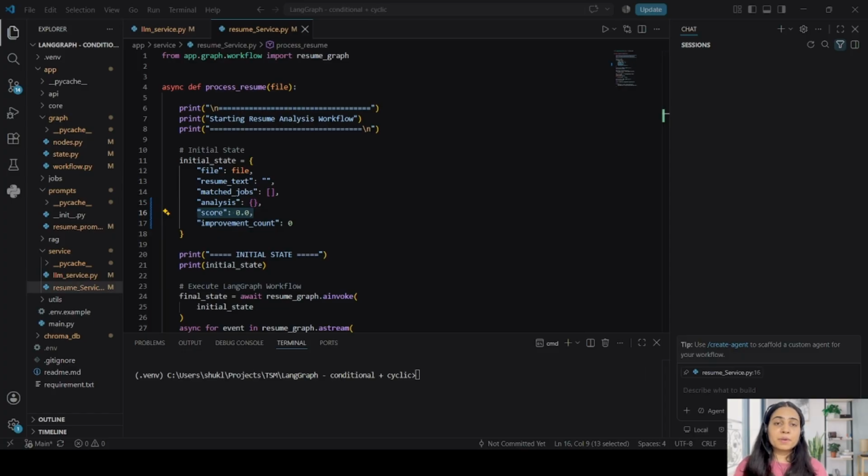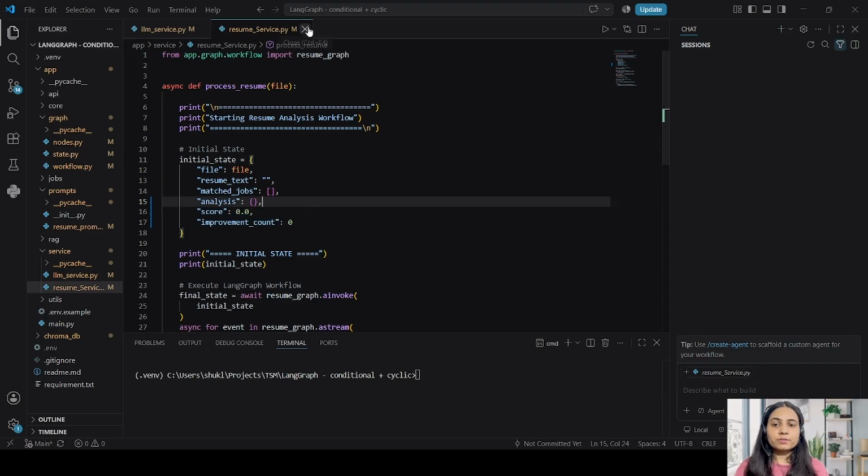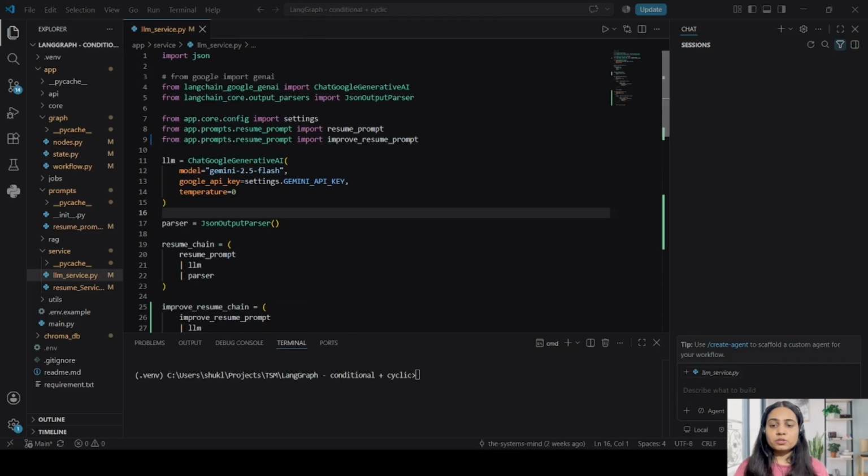When it comes in initially, it is going to contain the empty score, and after it goes through analyze resume, it will be updated and have some data. This is the only change we need in the resume_service.py file, because in the initial state we need to store our score. That's why we need to update our resume_service.py file. Then next we need to go to the nodes.py.